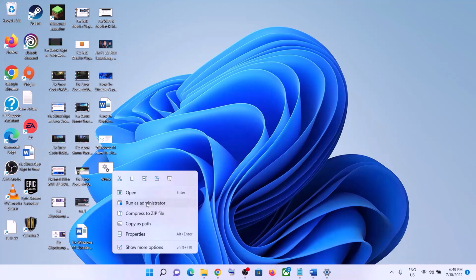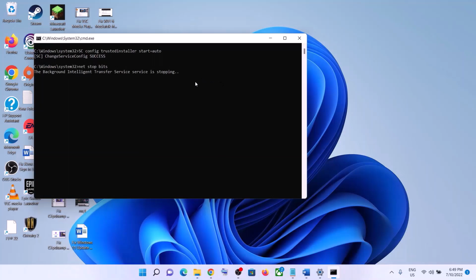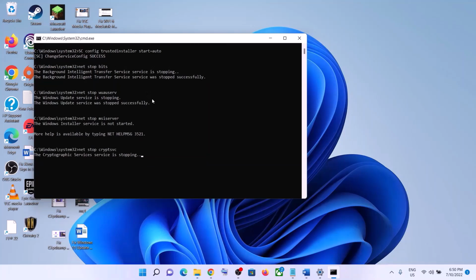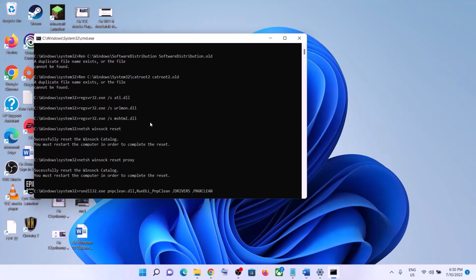Make a right click, then click on Run as administrator. Make sure that you're opening this file as an administrator. Click on Yes to allow. Now this will open Command Prompt, and first of all it will stop all the Windows update services, and then it will run some scans.